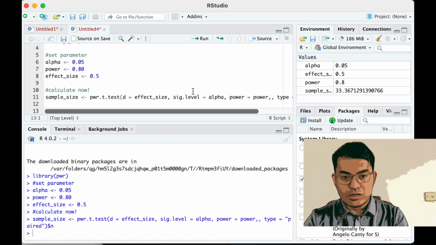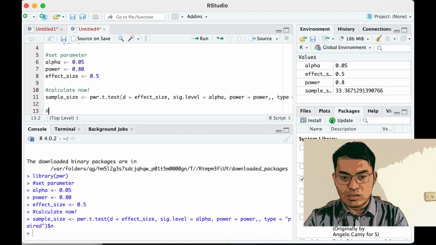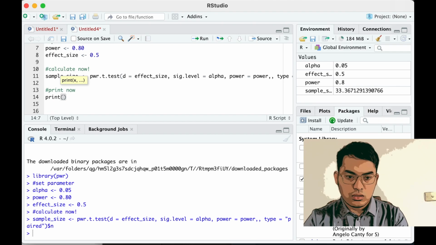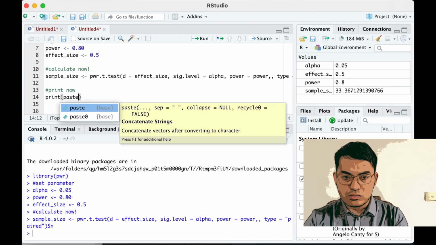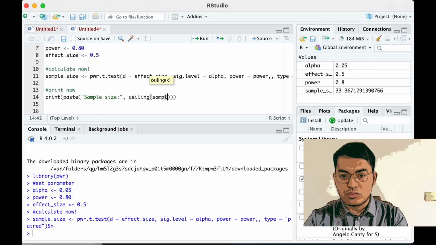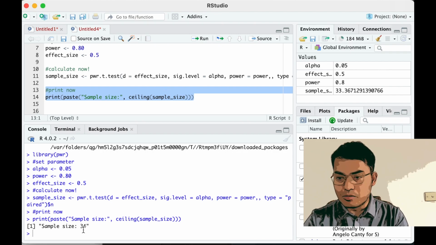All right, so now let's try to print this out. So just print, paste from the calculation the sample size. And then ceiling is like rounding up, okay? So there's no decimal, just round it. So when we print this out, we got 34, but actually we can use 33, which is also okay based on that decimal. And from the ceiling, we use 34.